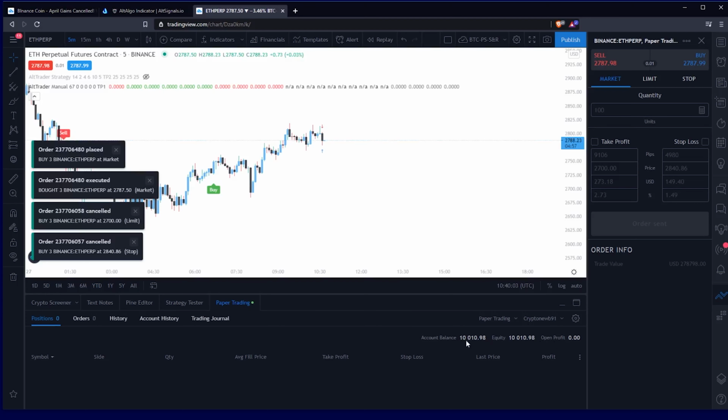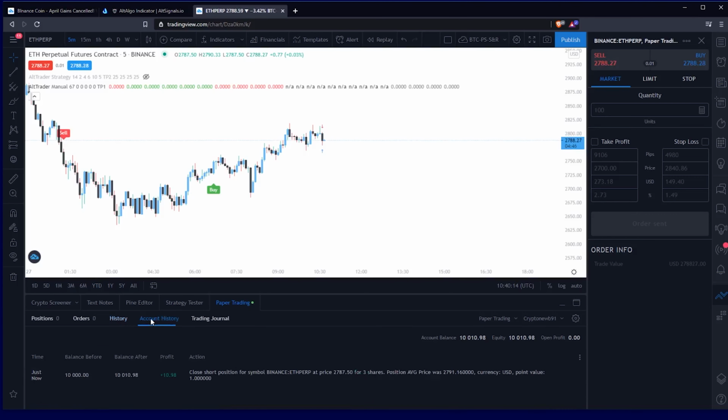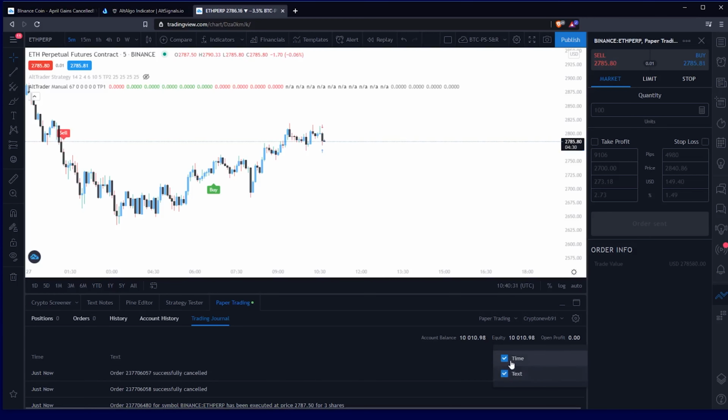And now we can see account balance is at $10,010.98, and what we can now do is look at the history and see that the order was filled at 2787.50. What we can also do is look at the account history, and now you can see the actual profit you made from that one trade. So you can see here the profit was $10.98, and then it gives you the action in terms of what the process was itself. And again, you can see here order was successfully cancelled. You can put time and text, or you can untick just one or the other.